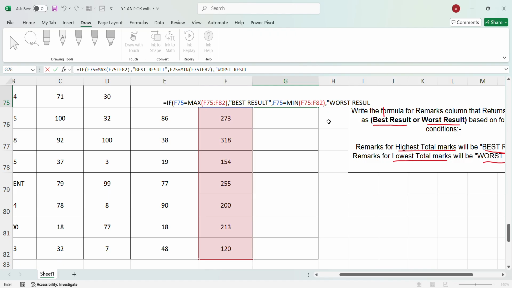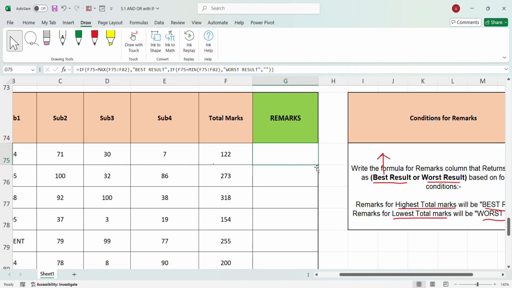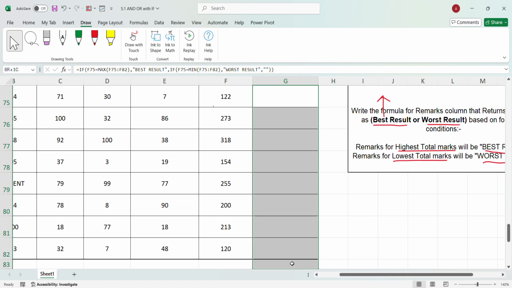worst result. We have to use if here. If F75 is equals to the minimum of all the subject marks, then the result will be worst result. Else, we don't have to say anything because nothing is mentioned, so we can just leave it blank. Again we will close the bracket. This is the last if and this is the first if. We will click on OK. Nothing is coming over here. We will select all the cells and press Ctrl D.